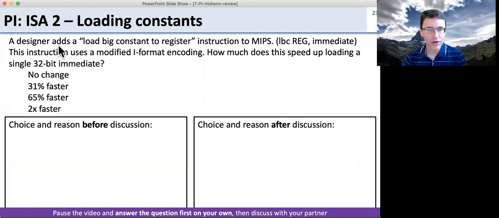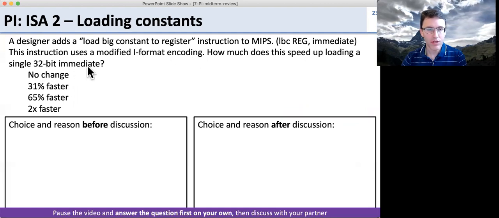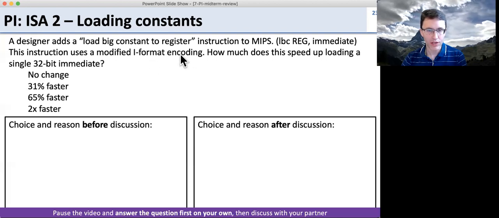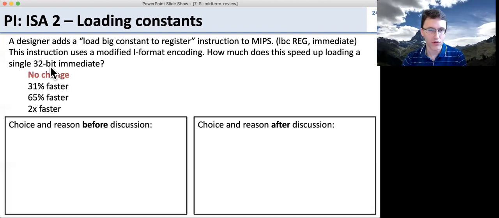Okay, so here we are, we're going to add a load big constant to register instruction to MIPS. This is going to use a modified I format encoding, and the question is how much does this speed up loading a 32-bit immediate? The trick is, if we have a modified I format encoding that only needs one register, that means we have more bits to store the immediate. So we should be able to load more bits at a time, and the question is how quickly can we load all 32? The answer is no faster.